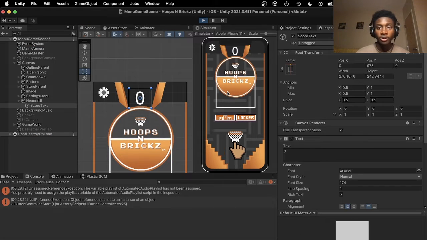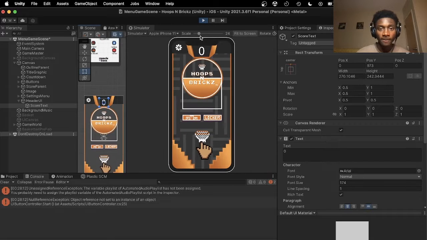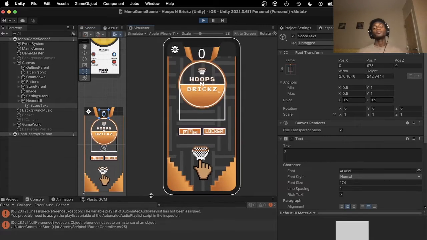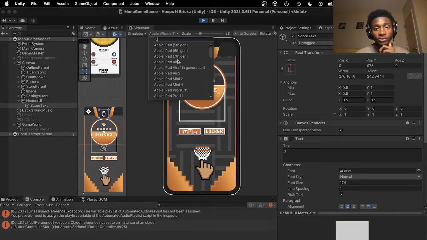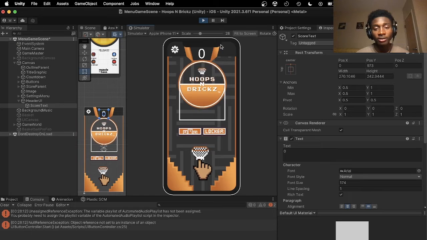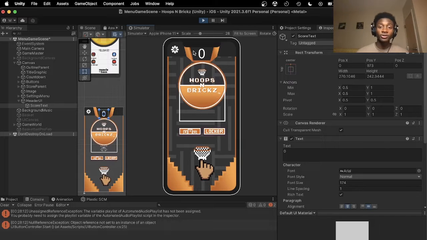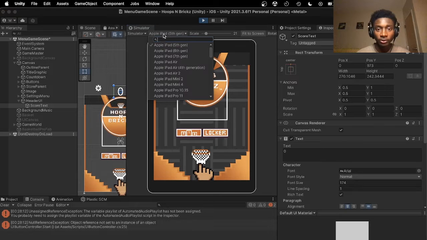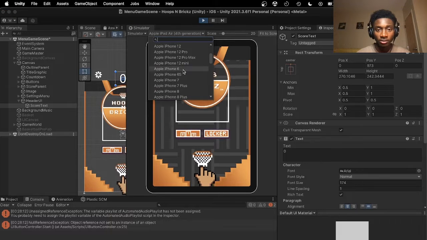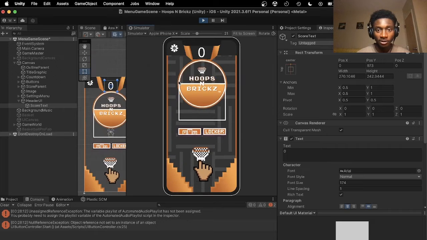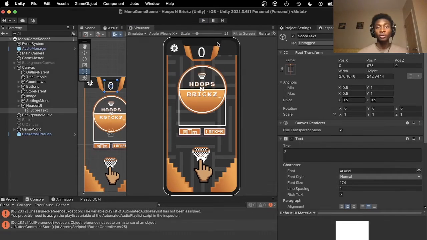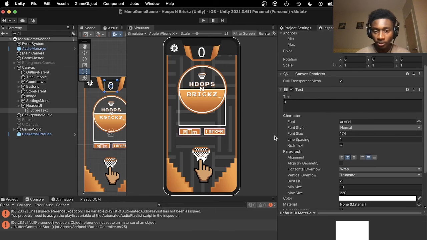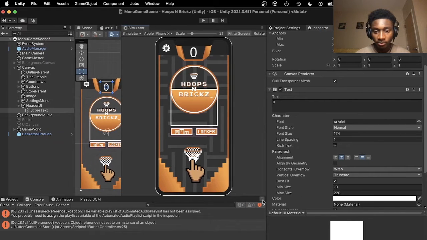It'll be interesting. I know Apple just came out with their new 14 series iPhones, so that has the island right in the middle. So it'll be interesting to see how all the apps are gonna have to change for it, because you gotta make sure it fits on each screen. But for now, we'll go with this just to get it working, and we can go back, make sure it fits.